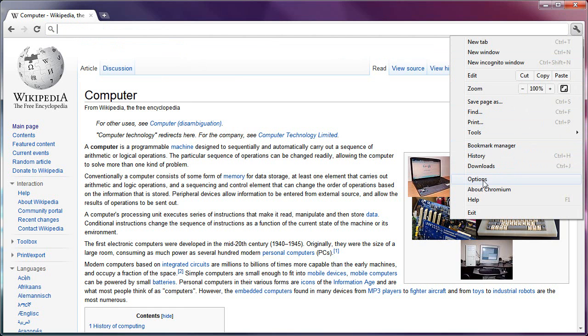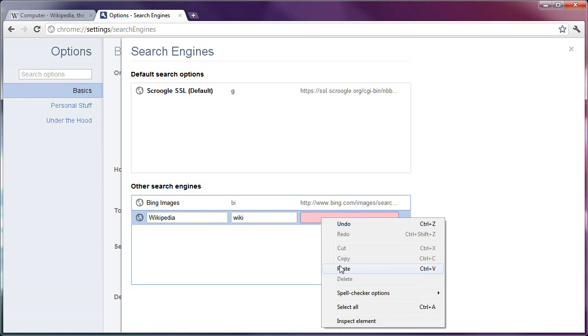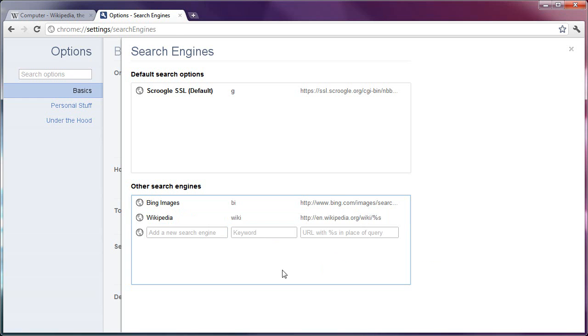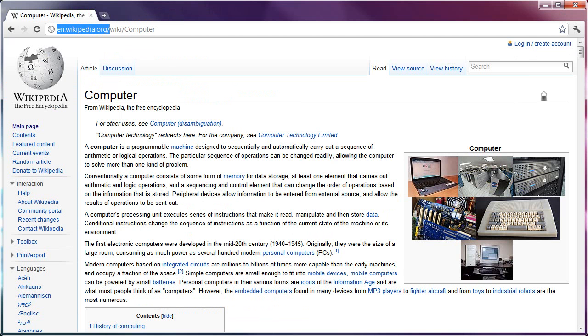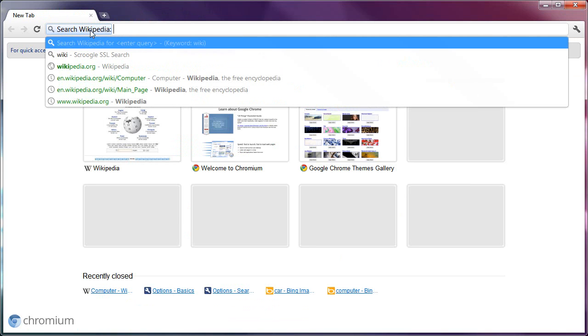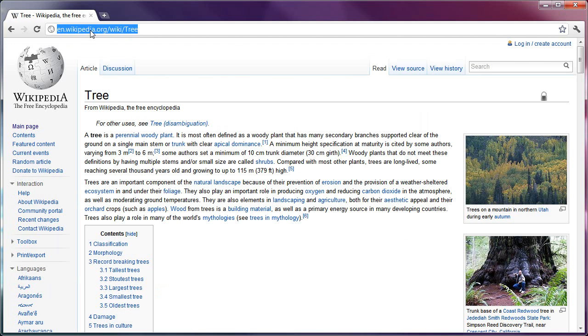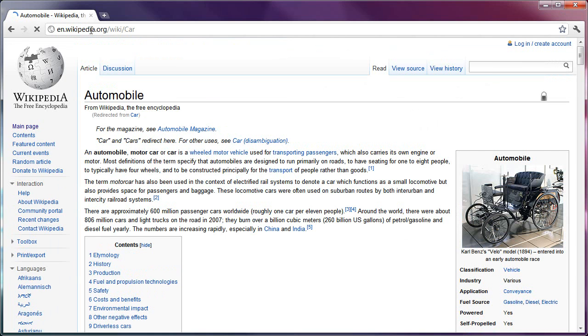and the reason I'm showing this is that the address structure is not always the same. So you have to just search for what you searched for and replace that with a %s. That's the whole point. Go to options, manage search engines, and okay, Wikipedia, keyword wiki, and paste that address. Should work. Click outside. Alright, and close, make a new tab, close this, wiki space, okay, tree. It worked. Let's try another one. Wiki space car. And it worked.